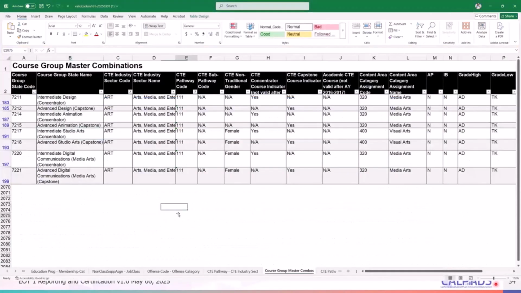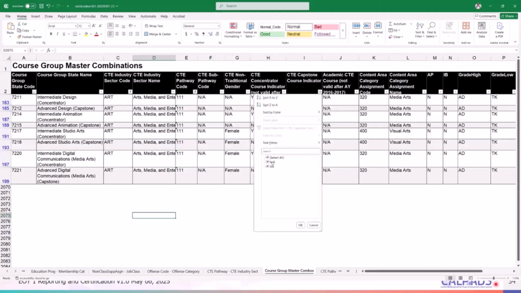However, you just have to make sure that you are reporting the correct state course code for that specific class, right? Or content. So again, when you report a CTE completer, you report the capstone course. So you can filter the capstone courses from the valid code combinations document.